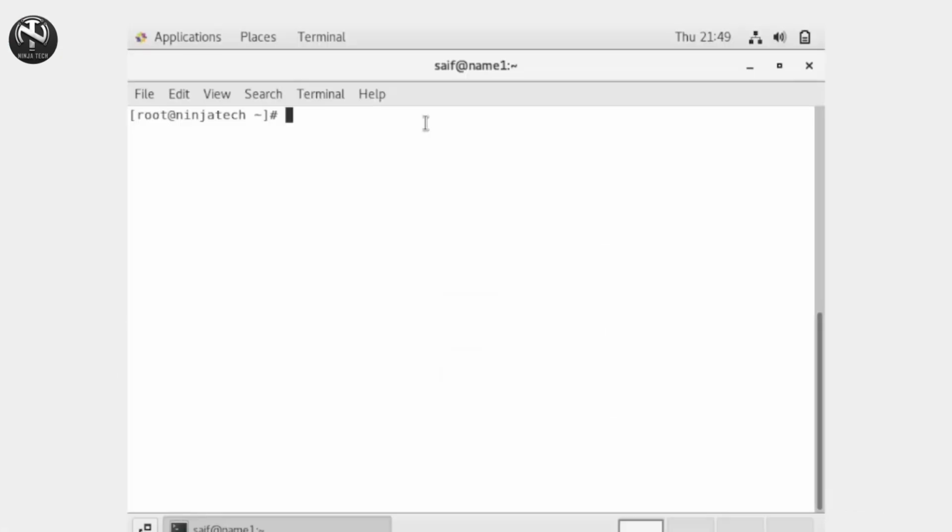In this video, we will see a project based on CentOS 7 platform. The title of the project is FTP Server Configuration with User-Based Authentication.